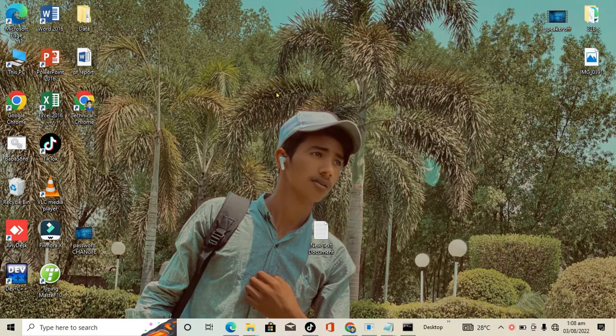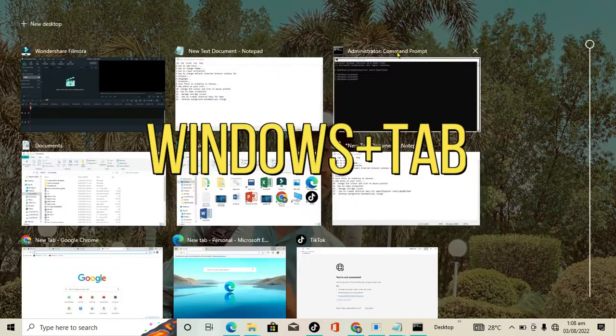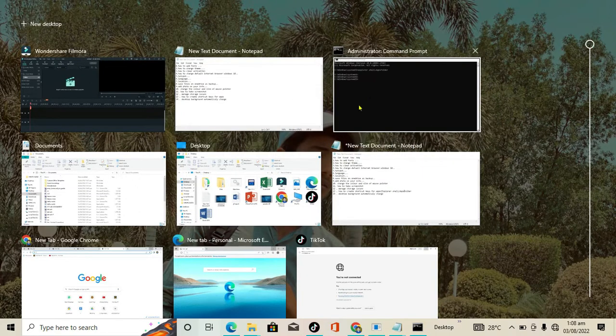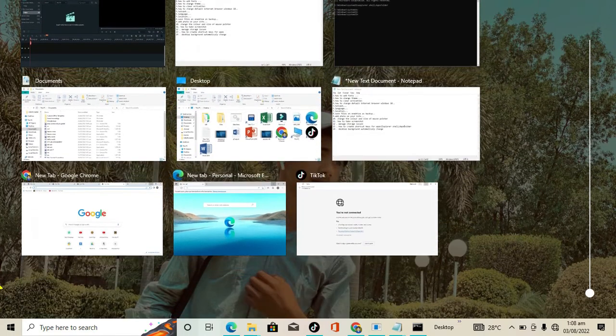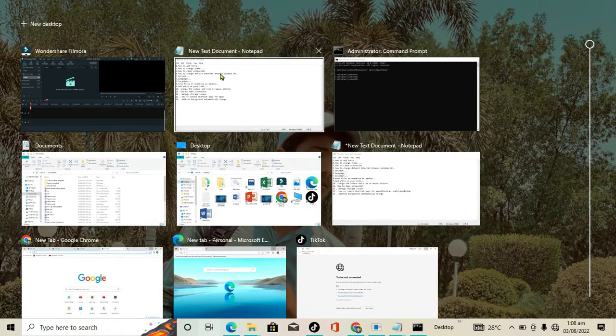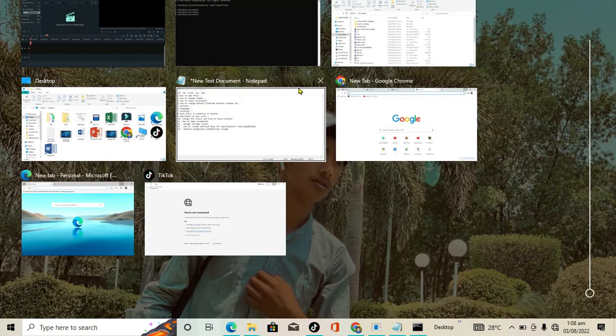So if you are using two or more tabs at the same time and you want to switch between them, just click on Windows and then Tab. Here are all the tabs you are using at that time, so you can easily switch between them, and you can also scroll down if you are using too many tabs at the same time. So if I want to go to the text document, I will click here. All the tabs will open here and I can easily switch between them.